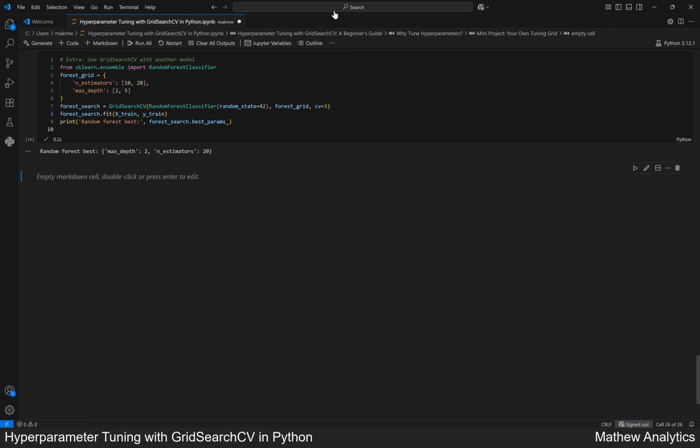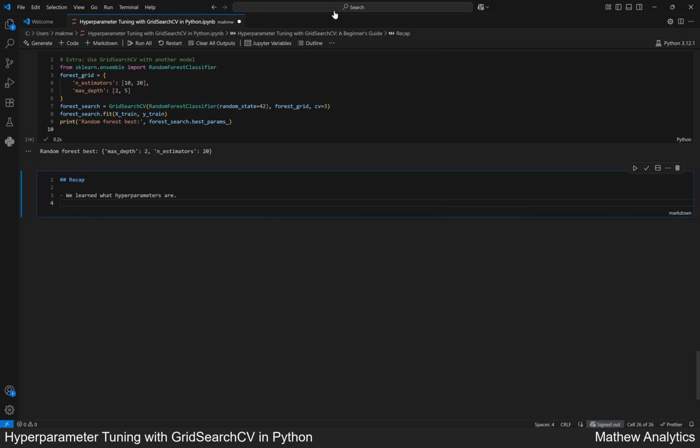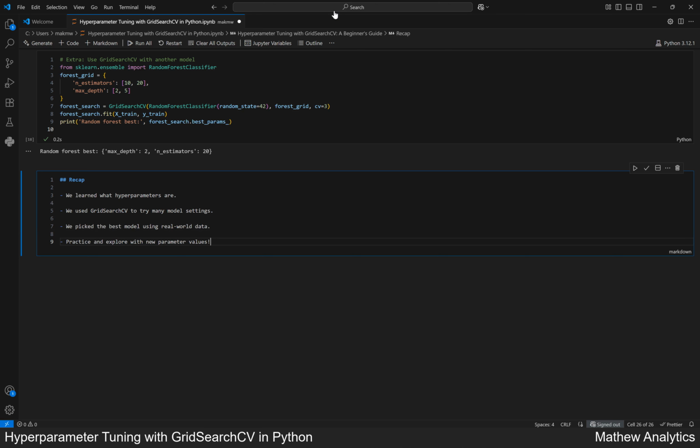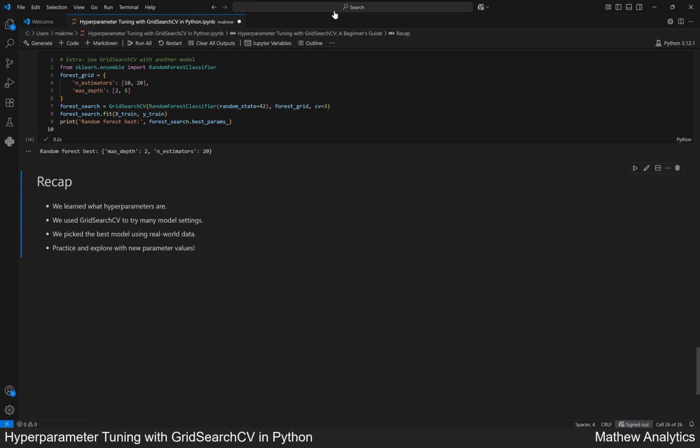Nice work! Let us review. Recap. We learned what hyperparameters are. We used GridSearchCV to try many model settings. We picked the best model using real-world data. Practice and explore with new parameter values. Running the cell now. Keep experimenting and your skills will grow.